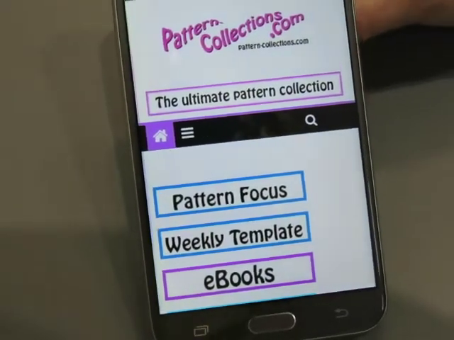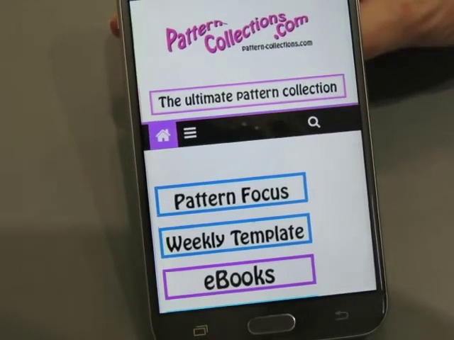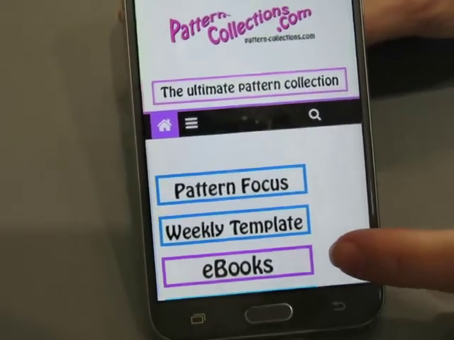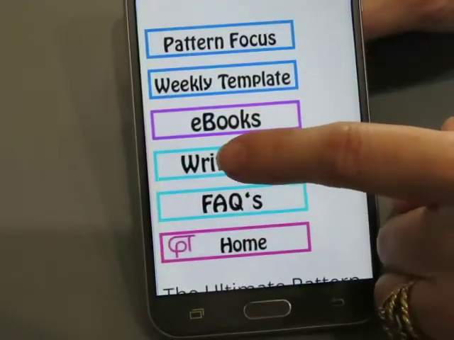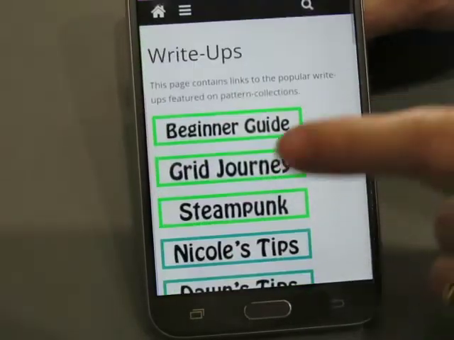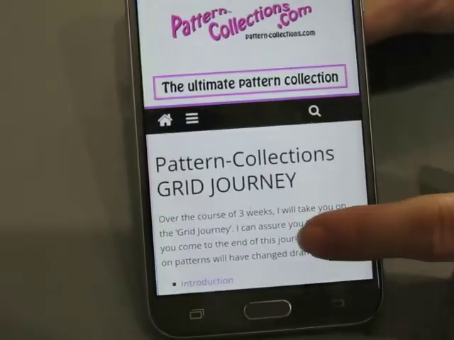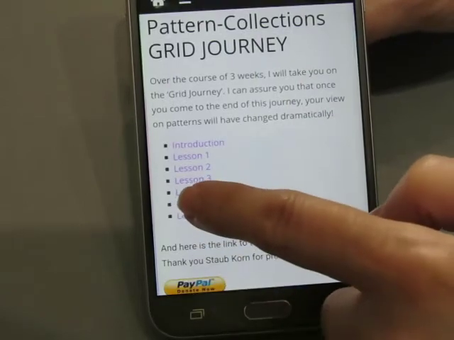We're going to go to grid journey number 5, and to find that lesson you will go down to where it says write-ups, grid journey, and lesson 5.